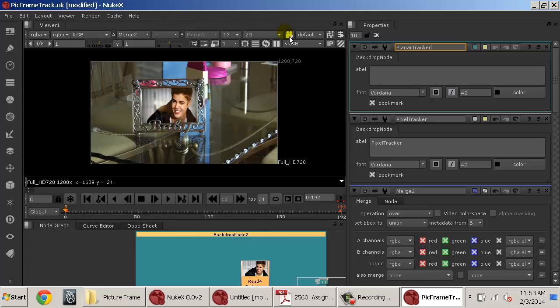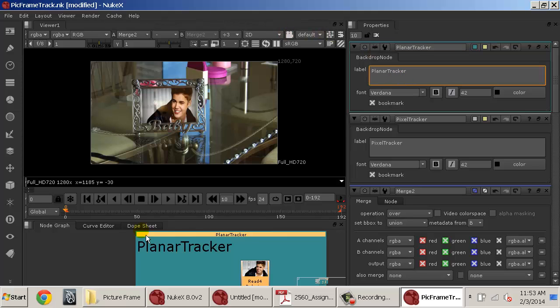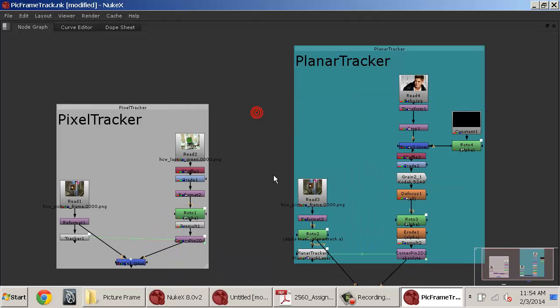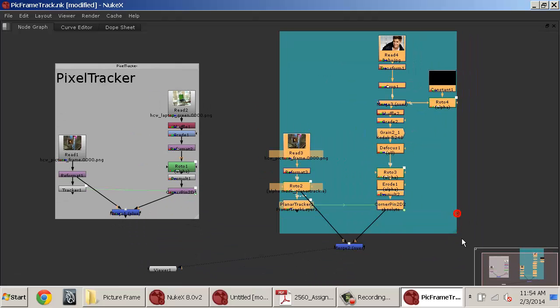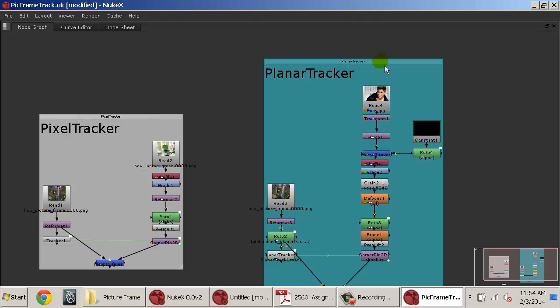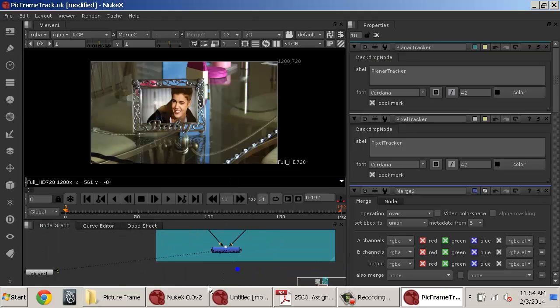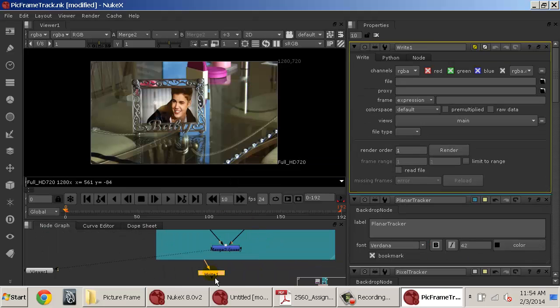One of the biggest things you're going to learn in this class, or one of the biggest things you want to learn, is the ability to do tracking, because it is highly critical you do tracking for rotoscoping, for lots and lots and lots of things. All right, so now that we're done, we just add our write node at the end. There we go.